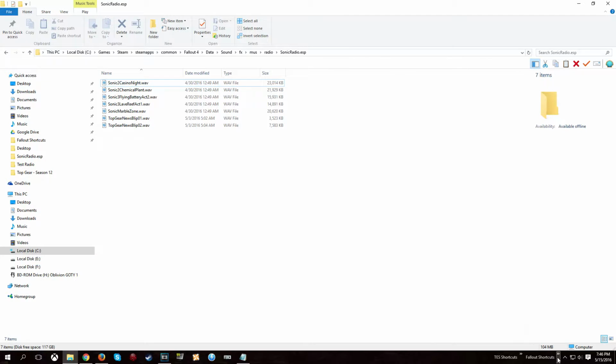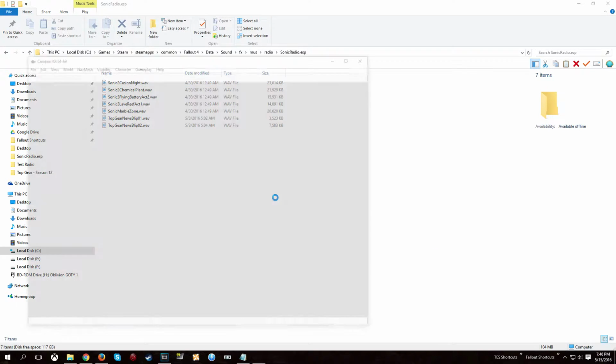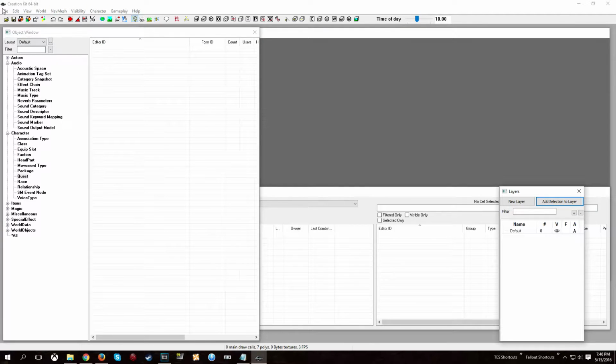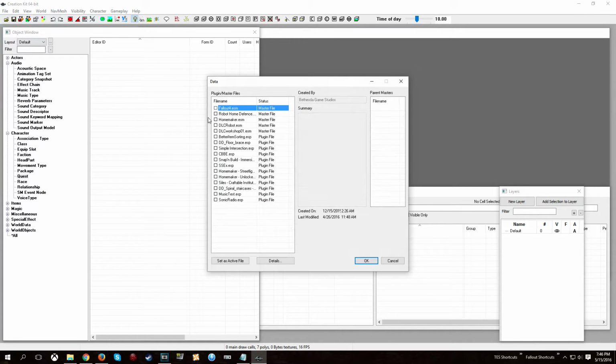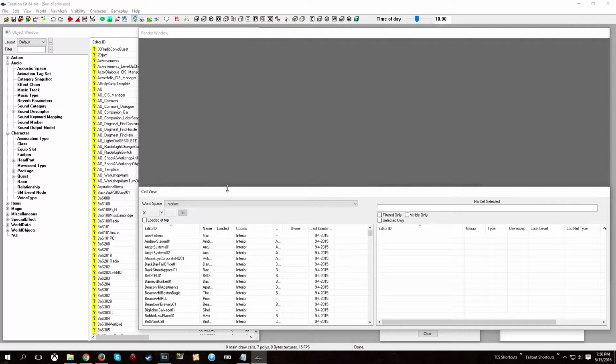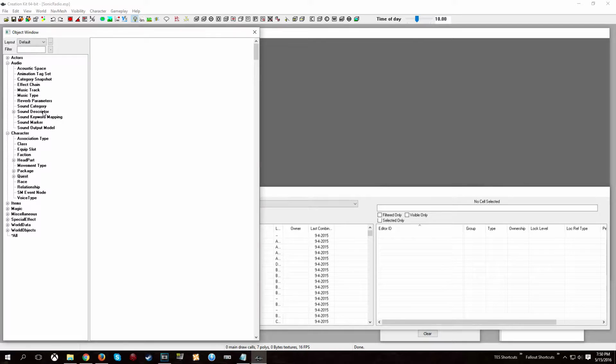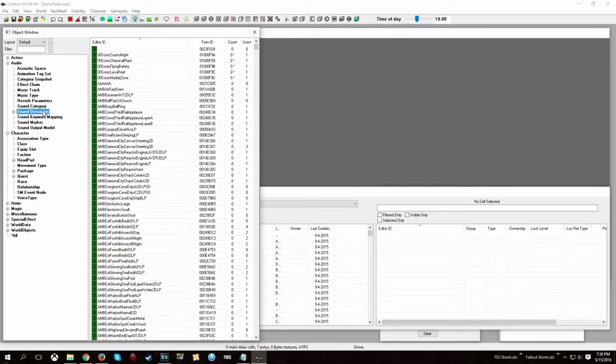And of course, you want to go ahead and load up the creation kit. So go to File, Data, double-click fallout4.esm, double-click your mod. Set as active file while highlighting your mod, because that's a file we want to edit. Click OK. Okay, when everything's loaded up, you want to go ahead and add your news clips as sound descriptors.